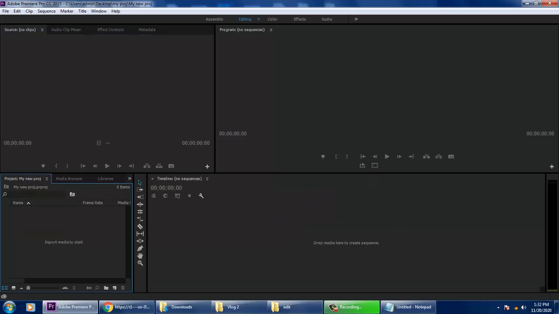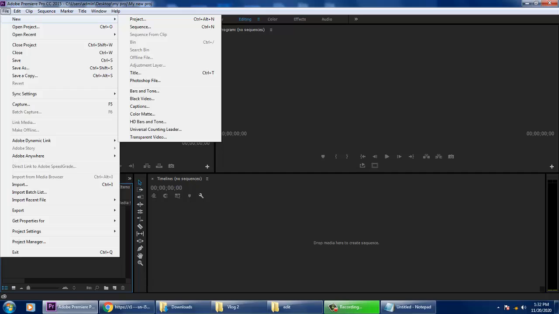After you have created this project, this is your user interface of Adobe Premiere. Go into File, New, and then you have to create a new sequence. So what exactly is a sequence? Inside a project you have to create a sequence for any video clips you are going to import into that. Sequences can be multiple in one project.